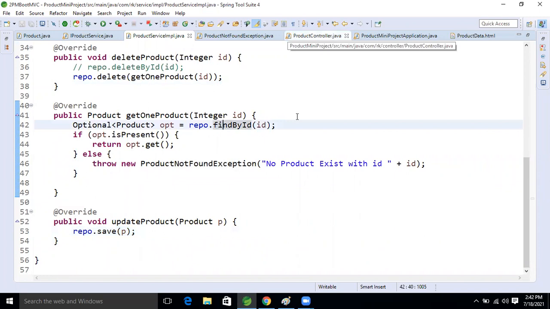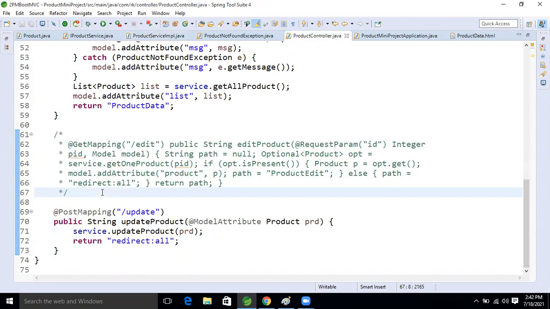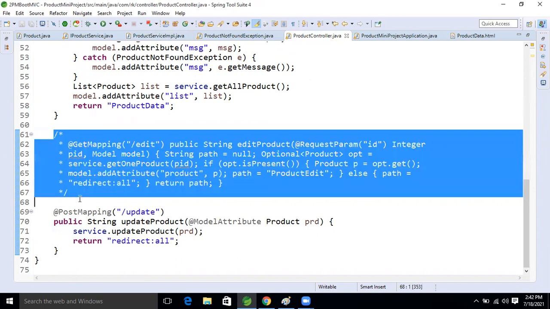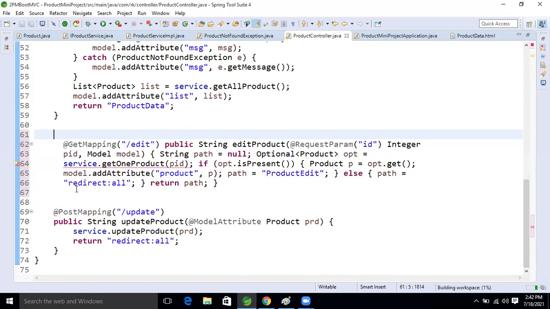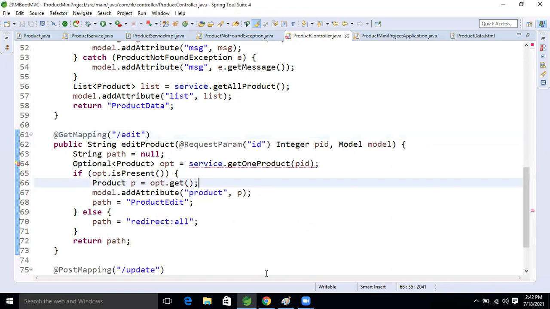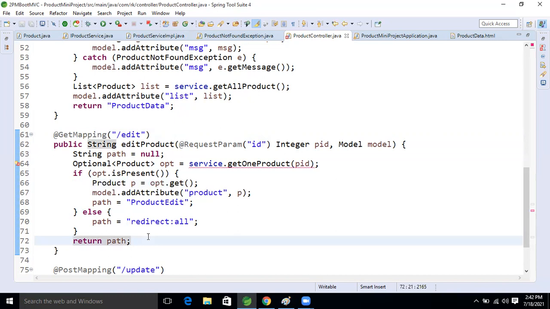So come to our controller class. This is the old code, guys, which we already wrote for our editable form. Yesterday we saw the editable form, how we can edit the data. For that, this is the code we wrote yesterday, right? Yes, you wrote yesterday.